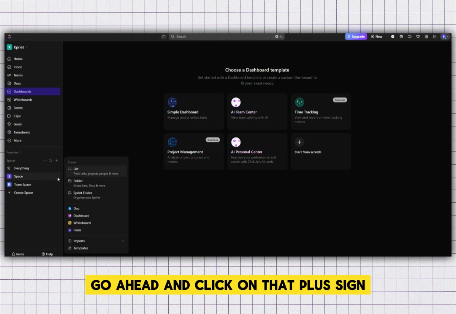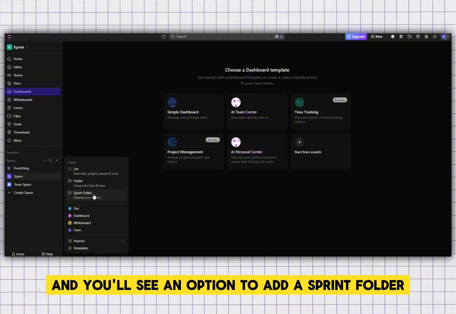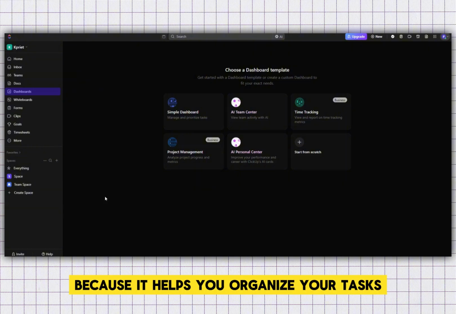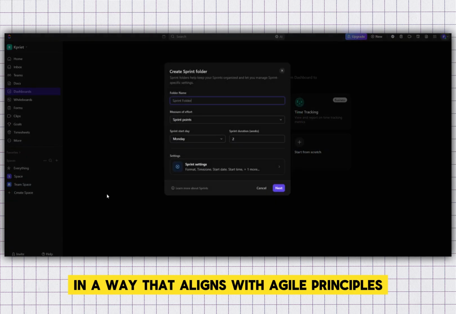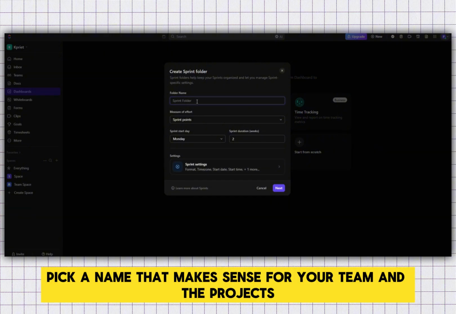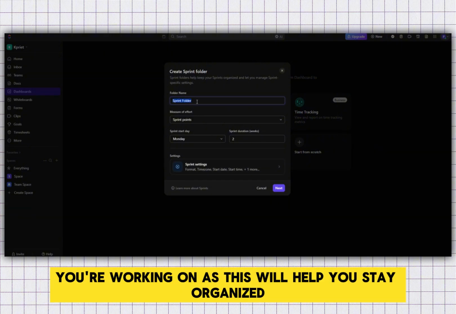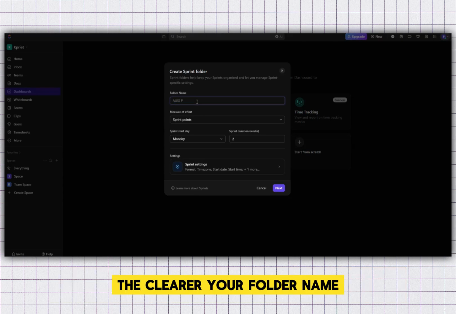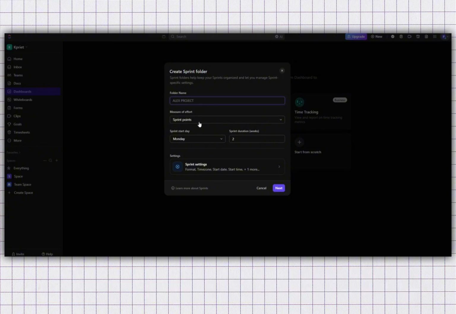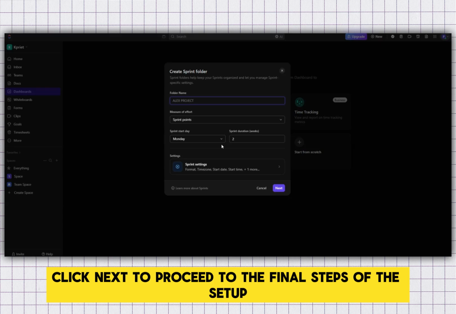Go ahead and click on that plus sign and you'll see an option to add a sprint folder. Selecting this option is important because it helps you organize your tasks in a way that aligns with Agile principles. You'll then be prompted to type in a folder name. Pick a name that makes sense for your team and the projects you're working on, as this will help you stay organized. The clearer your folder name, the easier it will be to identify and manage later on. Once you've named your folder, click Next to proceed to the final steps of the setup.